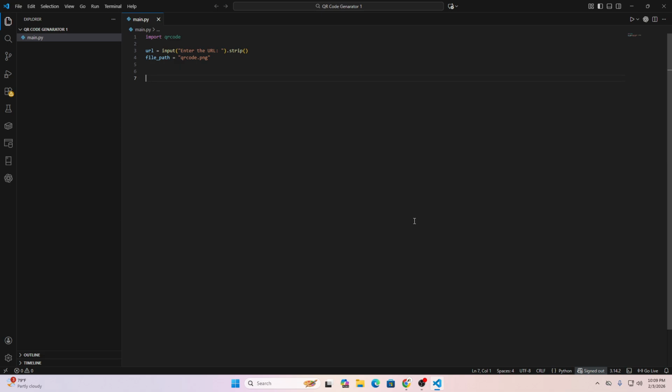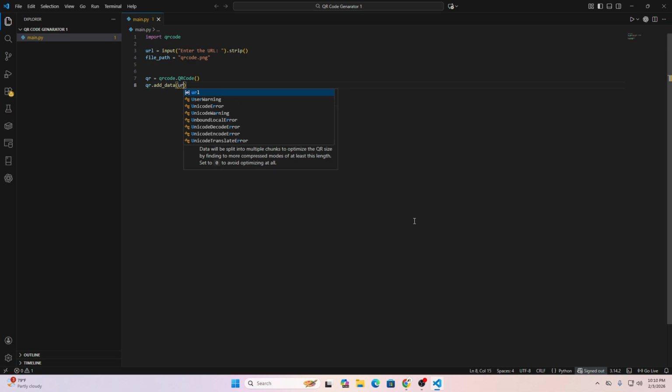Now we create a QR code object. qr = qrcode.QRCode(). This initializes an empty QR code. Then we add the URL into the QR code. qr.add_data(url). This is the data that will be encoded.